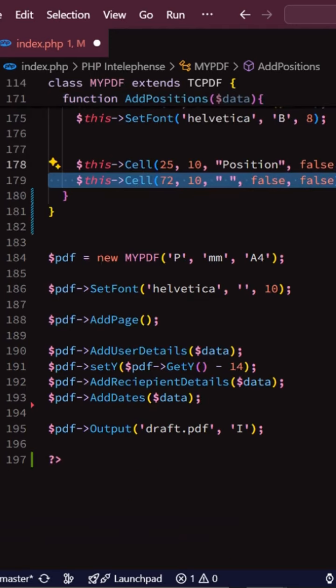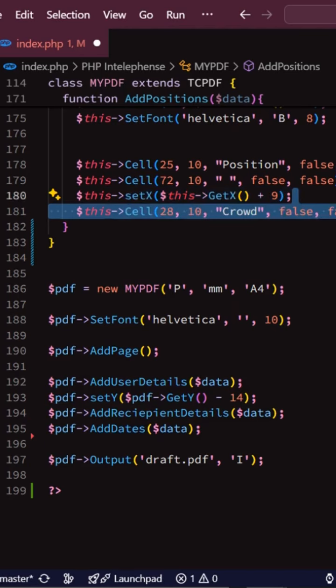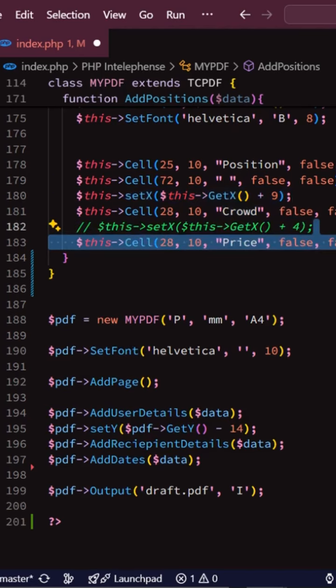This is supposed to be the column for the description, but I didn't have the time to add the description into this data. I also didn't have much time to adjust the document to account for this, so I just decided to leave it as empty. Then I'm going to adjust the cursor horizontally a bit, and then I will add the headers for the quantity, the price, and the total.